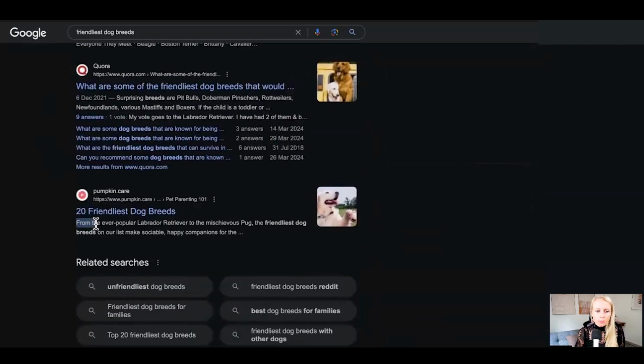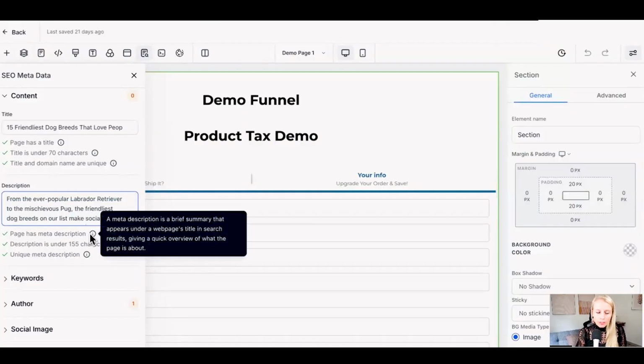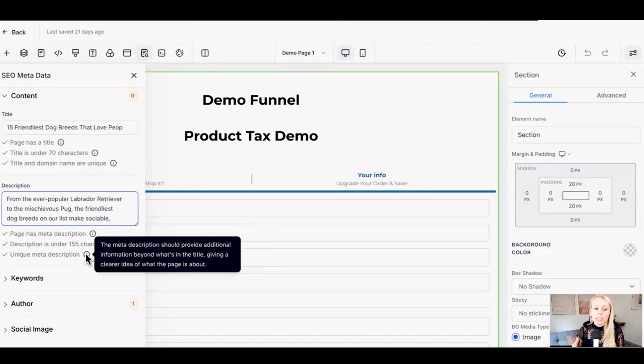Here, these people have actually put proper sentences into their description. So let's copy that. Let's put that here and let's see what it says. The page has meta description. Yes, we have added it. Here you can just give a quick overview what the article is all about or what the website is all about, the page within the website that you're trying to rank. Make sure that your description is below 155 characters and definitely make sure it's a unique meta description as well. You don't want to just copy like I just did.